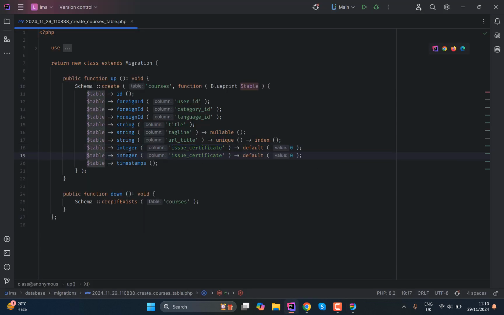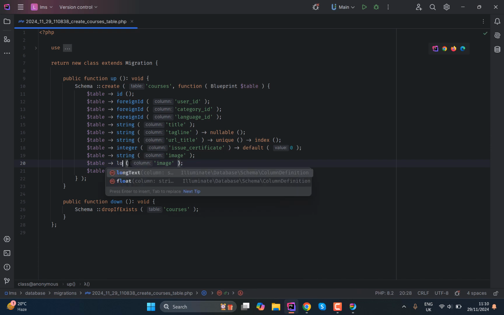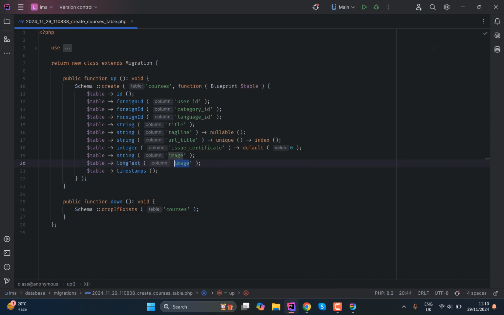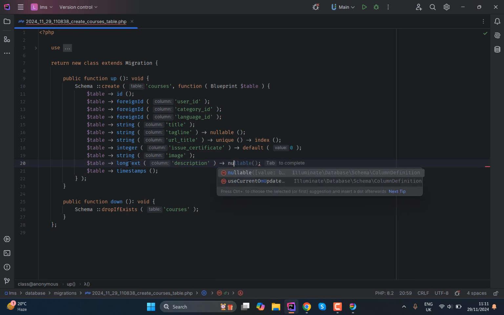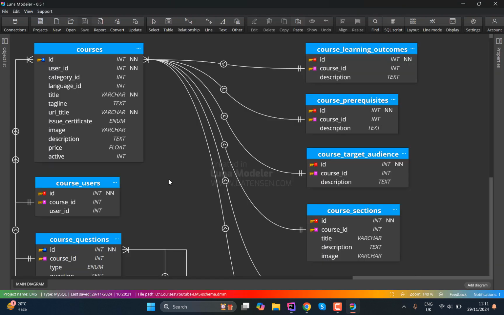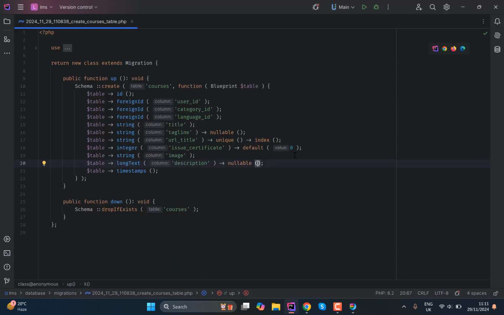Then moving further, we have a string for image, and that is definitely required. Okay, so we will make it required. And then we also have a long text for description, and that could be nullable. It's not necessary that we upload the description. And we also need to have the price.